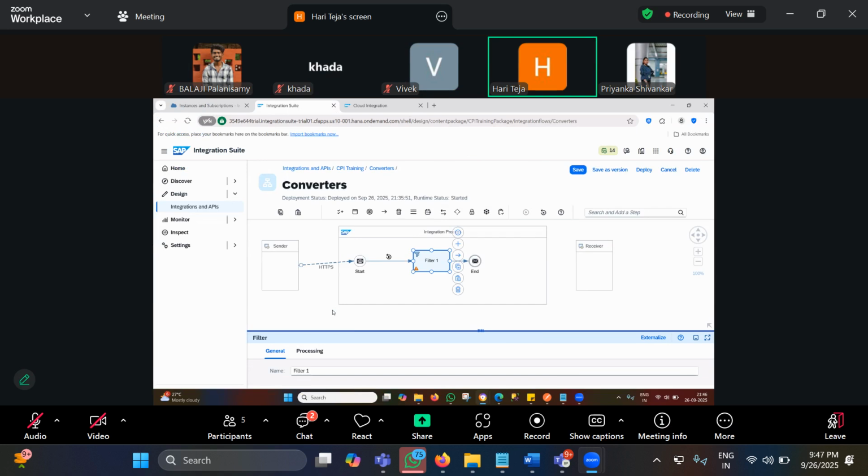CPI will do this encryption and decryption. For example, a third party system will send encrypted data, CPI will decrypt the data and send it to SAP, and SAP will send the normal data. We will encrypt that data and send it to the third party system, and the third party system will decrypt it based on their public and private keys.